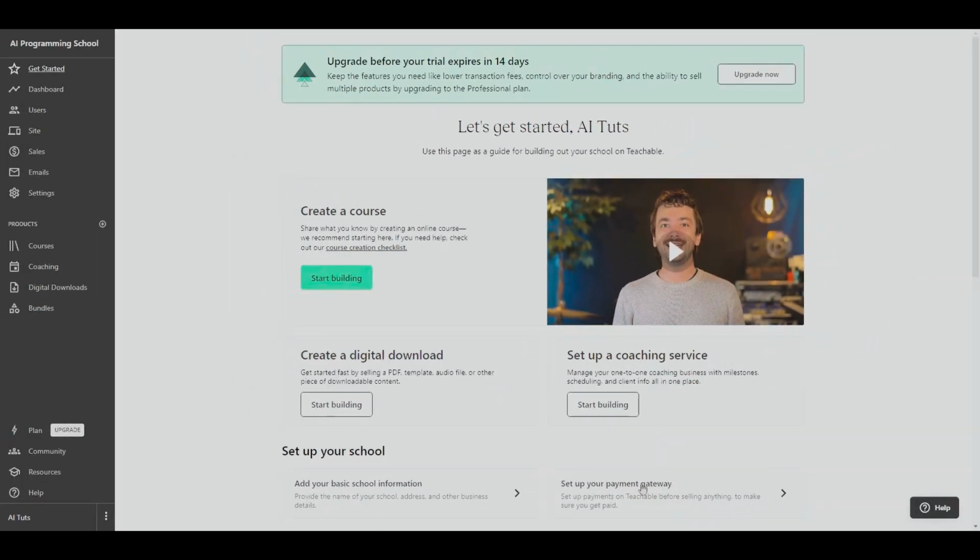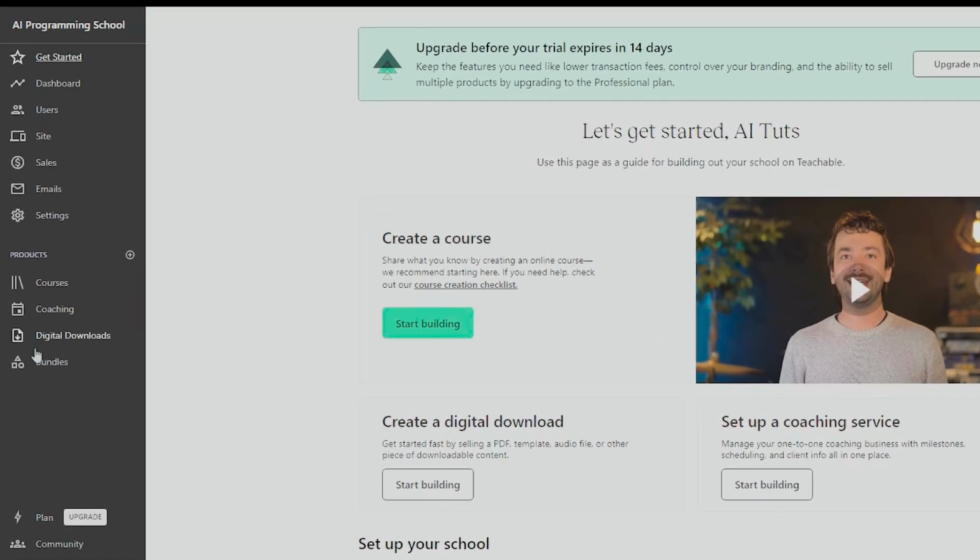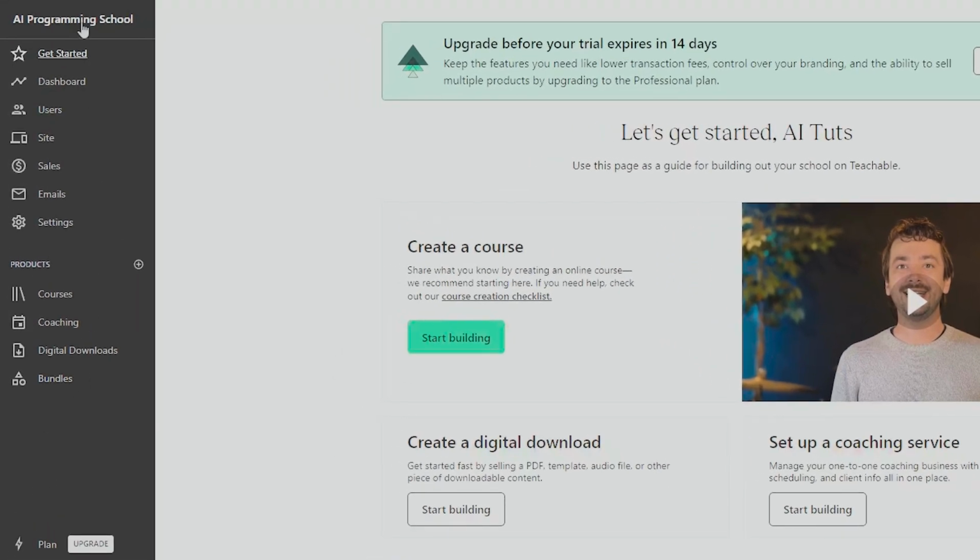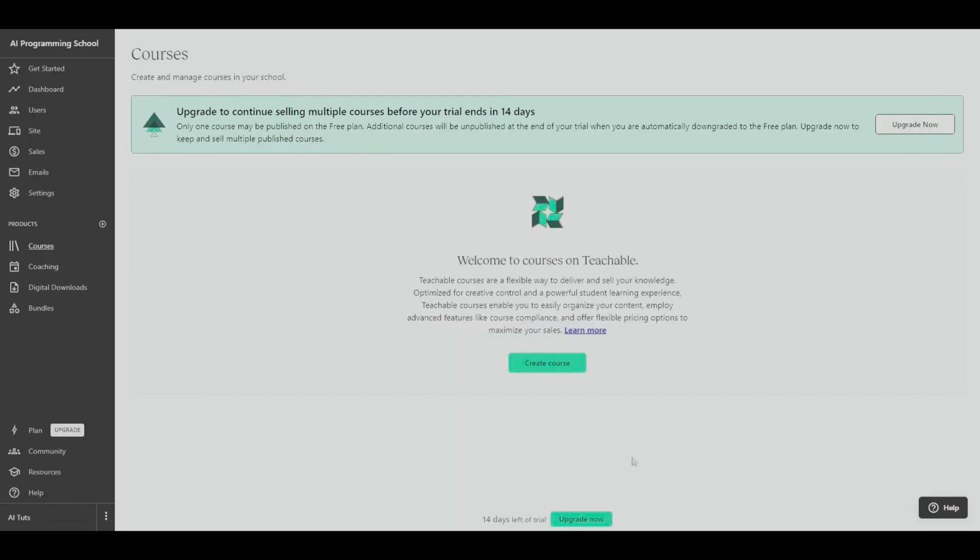Now here is the dashboard of our school. So on the top left, it says AI programming school. And here are all of the information that we have on the left side. So within our school, we have the dashboards, the users, the site itself, sales, emails, and settings. And then here are the products. So we have courses, coaching, digital downloads, and bundles. So we'll go ahead and click on courses. And then let's create our first course. So I'll click on create course.